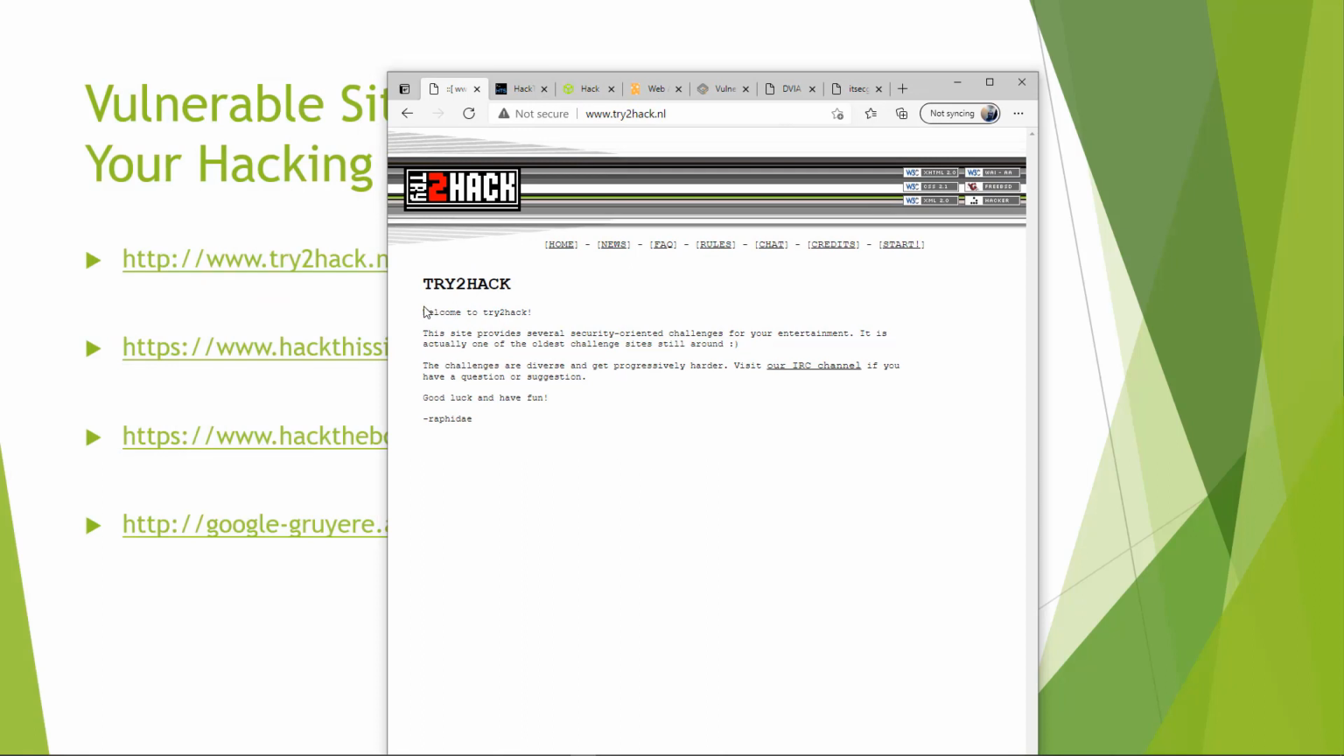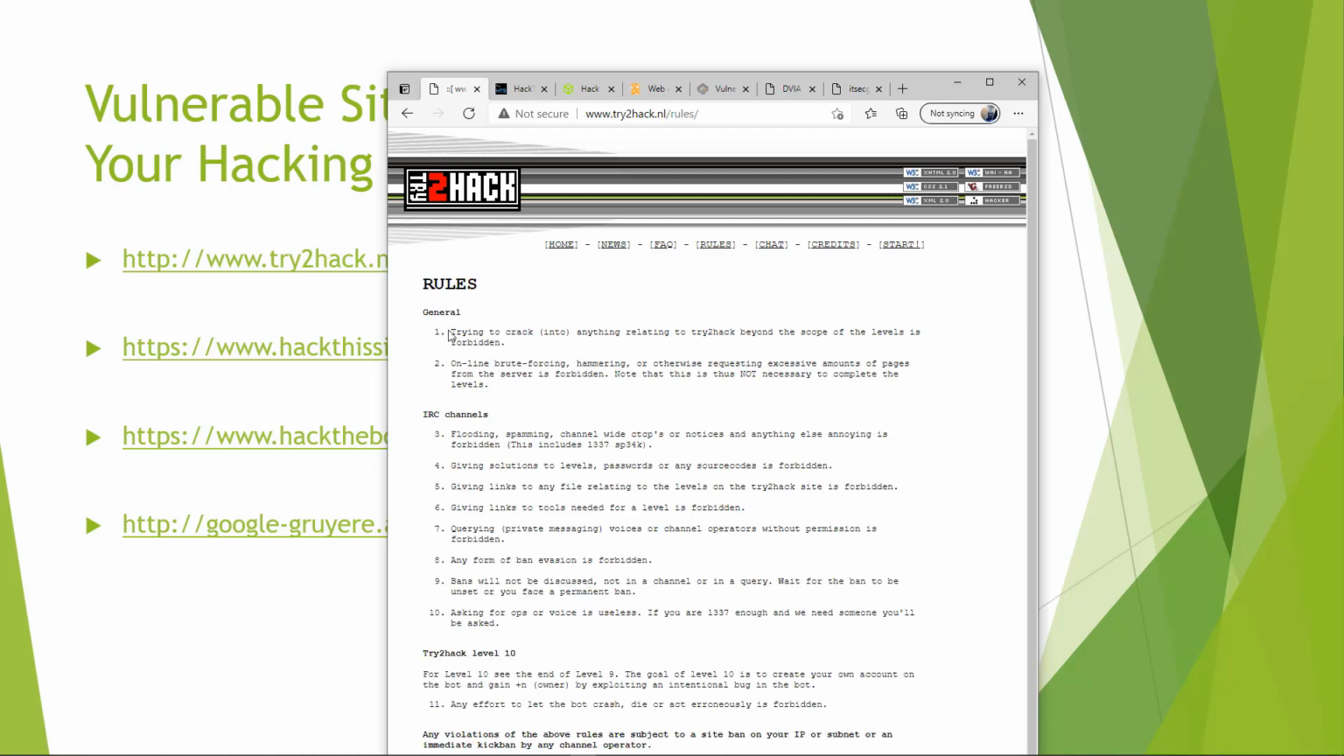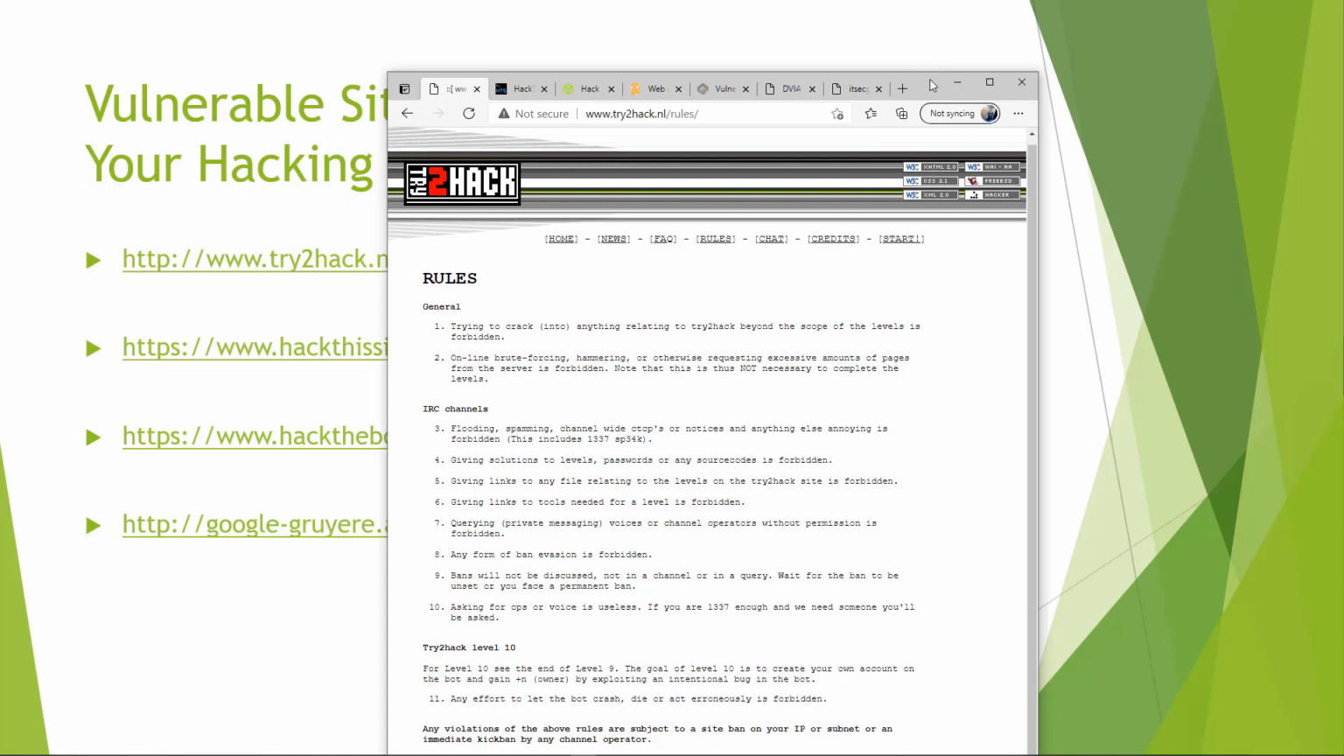Here is our site. The first thing I want to do is go over the rules. Again, they actually outline what rules they have. So things like hammering their server, they don't want. But for most things, it's perfectly acceptable. So we can use this site to do our reconnaissance against.